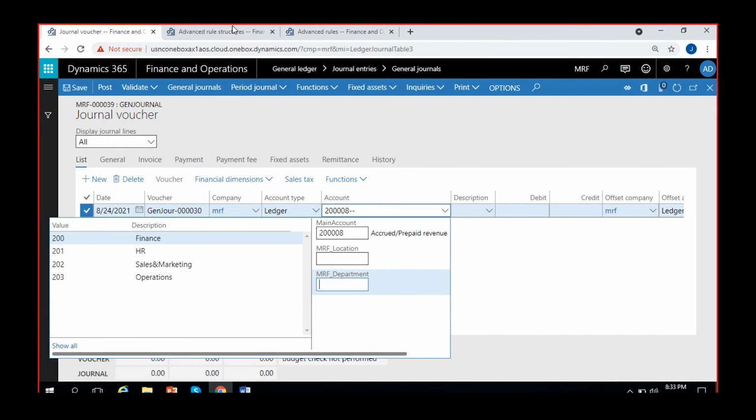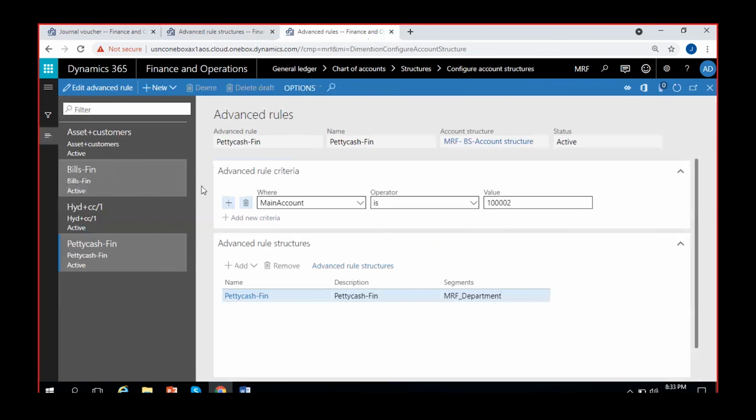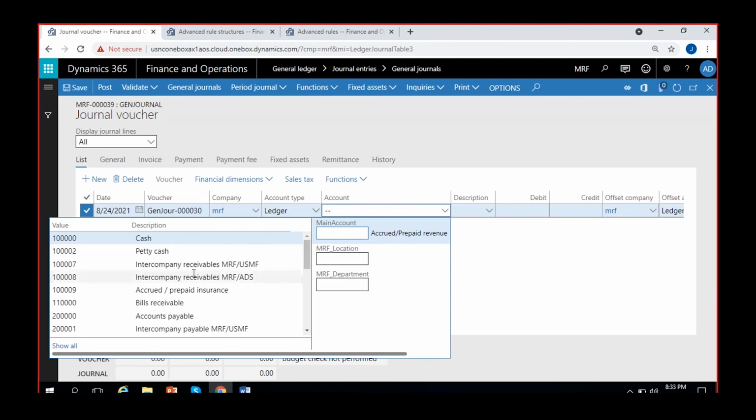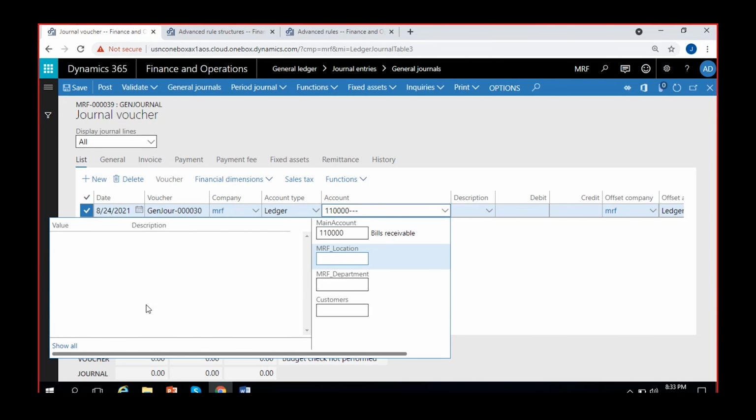So the third rule that we gave in the advanced rules is asset plus customer. Whenever we select an asset account only, we'll get customer values, or we can see the customer financial dimension. When we select other values, we can't see it. Here I selected dimension, liability, right? Main account as liability, so I can't see it. Suppose I select any other asset like bills receivable, I can see it.